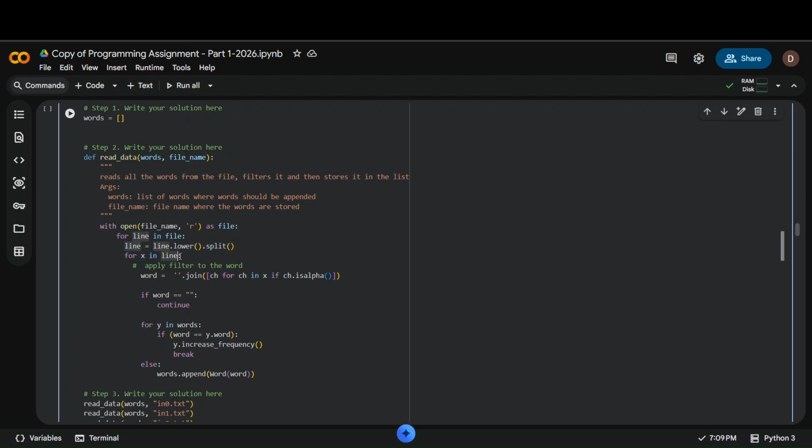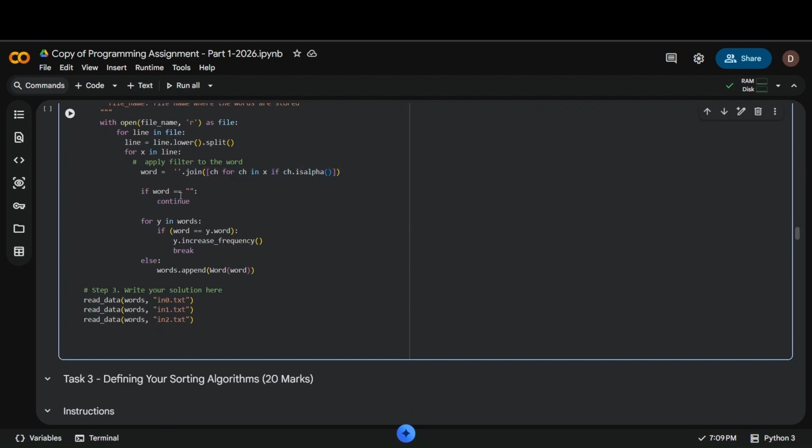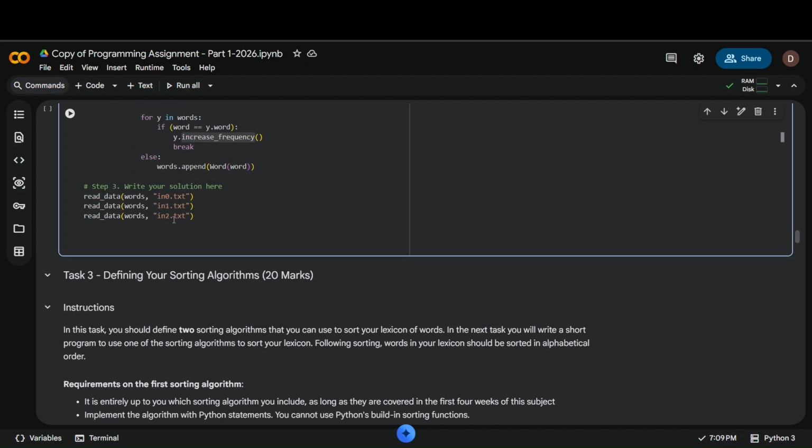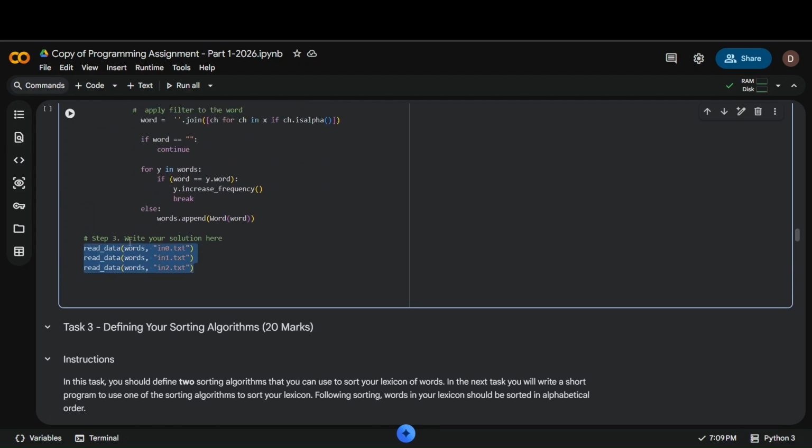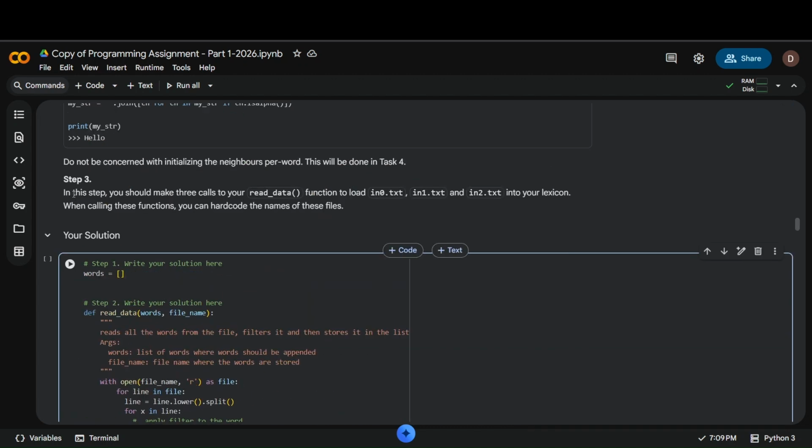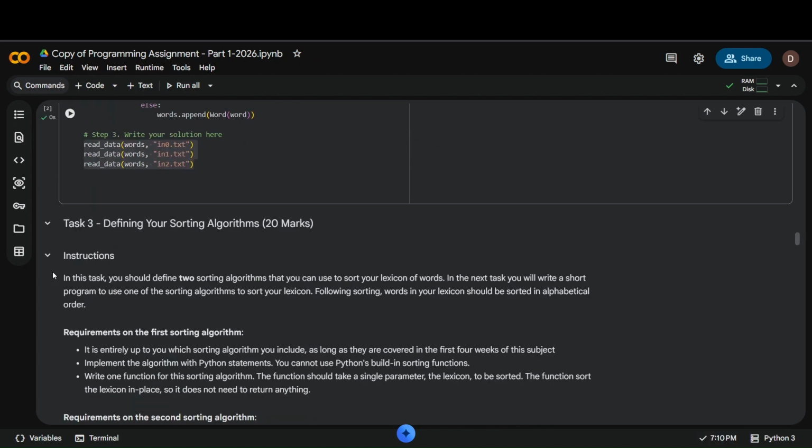For each of the words in the line array, we apply a filter which removes non-alphanumeric characters. If after applying the filter the word is empty, that means the word was invalid earlier, and we should just skip it over. After that, we iterate over the word, and if the word has already been encountered before, we simply increase the frequency. Otherwise, we append it to the list. Here, I just load the data set into the function, and let's run this. This runs without any errors.